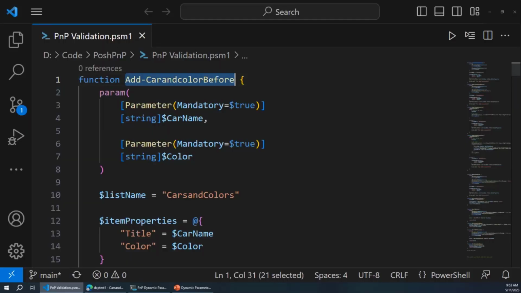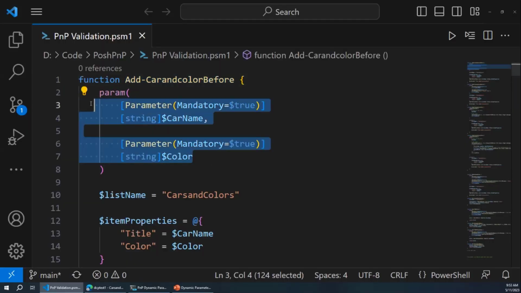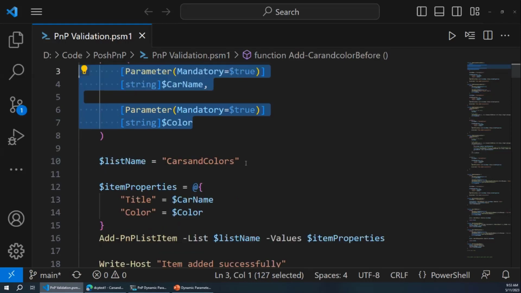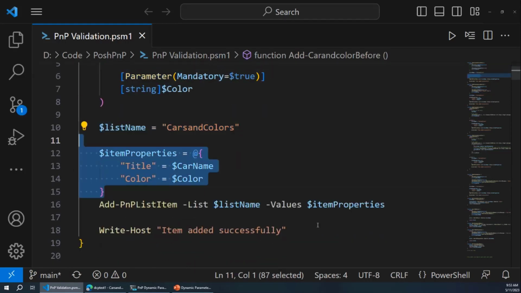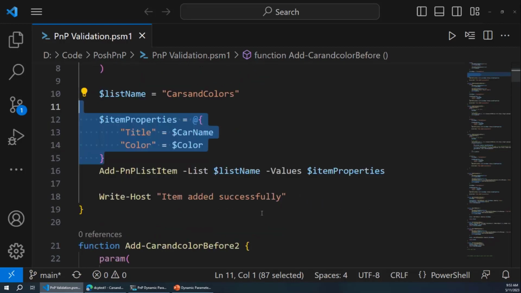So this is the before picture. I just have 2 parameters, car name, color. That's the list name that we're in. I just make a variable there. I splat it in. Nothing exciting. Okay, so that didn't work. So what do I do?